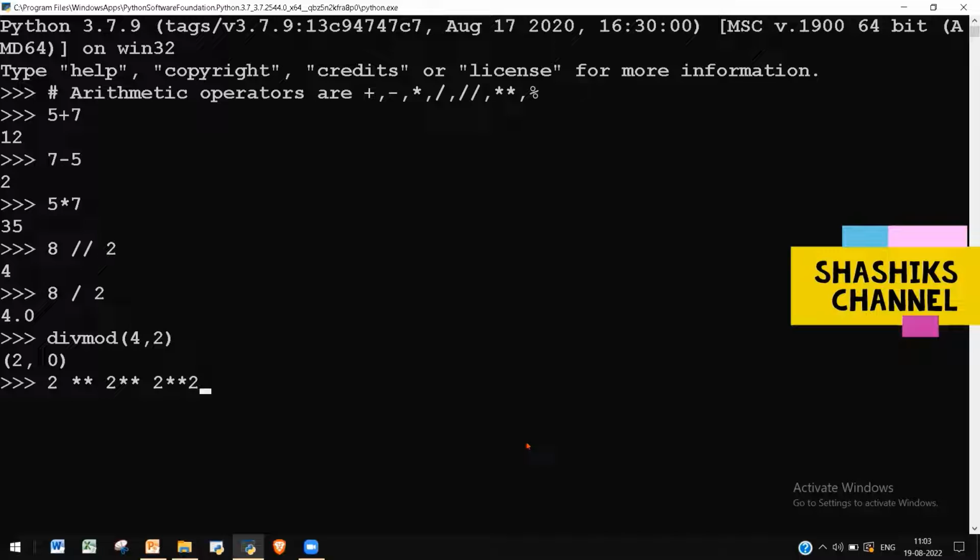2 star star 2 star star 2 star star 2, I'm going to get the result as 65,536. Here, the expression is evaluated from right to left because the exponentiation operator has right to left associativity. Always remember that. From the right side, 2 to the power 2 is 4. Then 4 to the power 2, that is 4 squared, is 16, and then 16 to the power 2, that is 16 squared, would be 65,536.